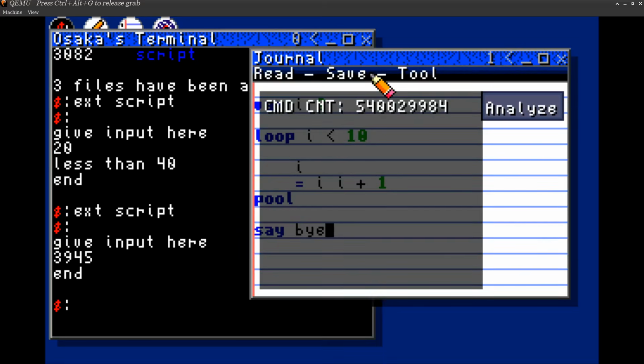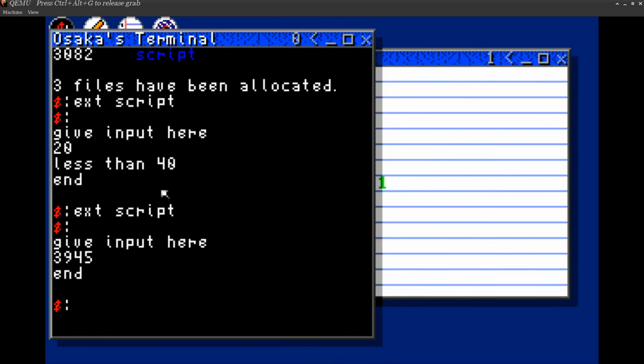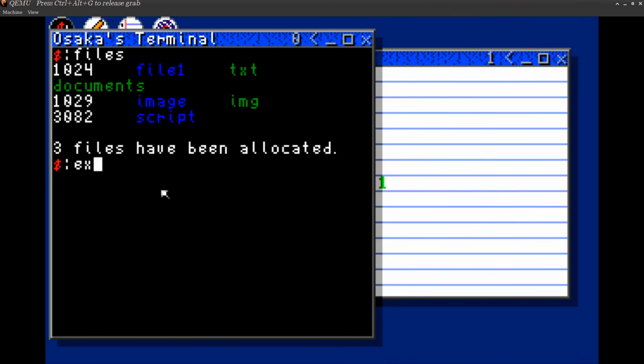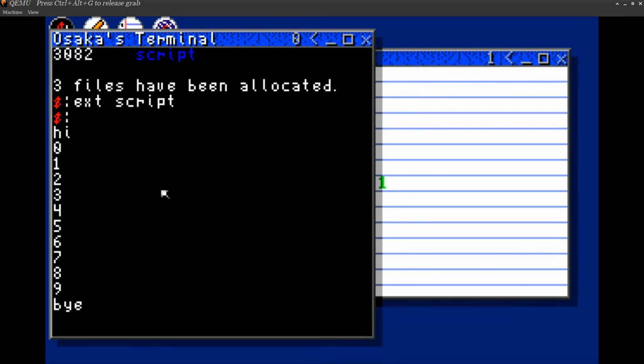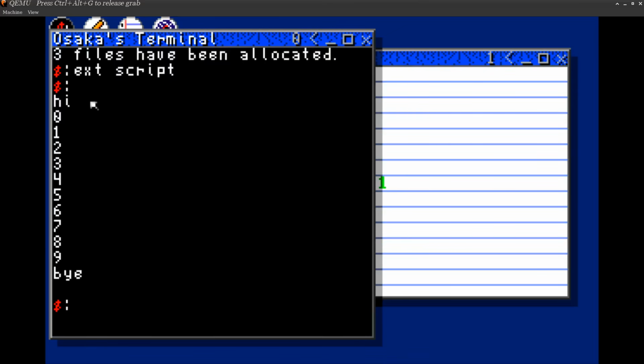Right? So let's do this. Save script. Here we go. File script, execute script. And here we go. Hi 0, 1, 2, 3, 4, 5, 6, 7, 8, 9, bye.